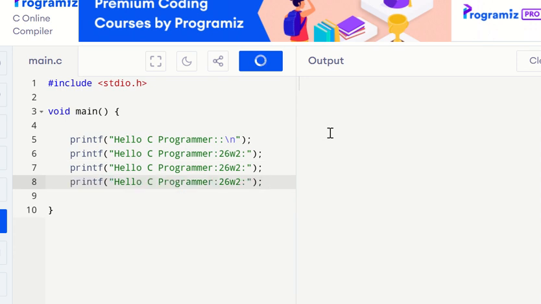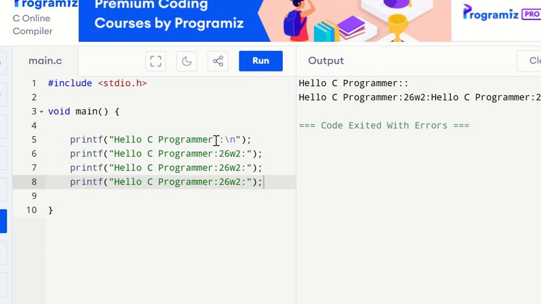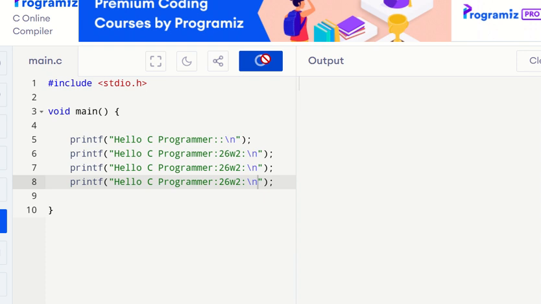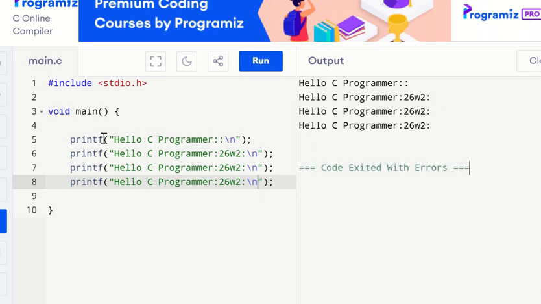So what will happen, it will print this and then the line will change, and then these three lines all together will be one line. Okay, then we can add slash n, slash n, slash n. So you can see here that every printf function will execute and then a separate line is coming.